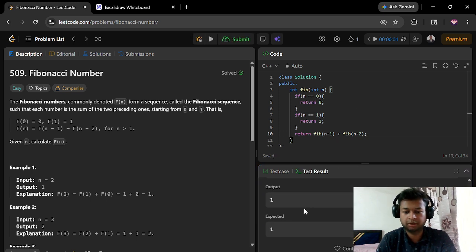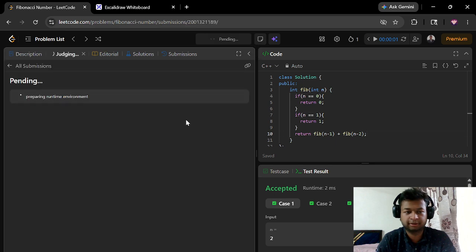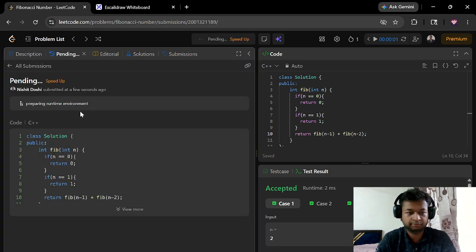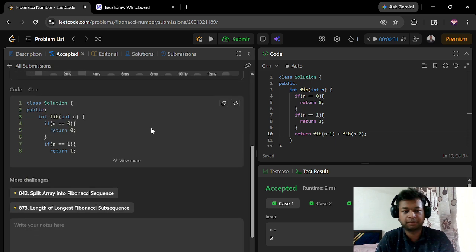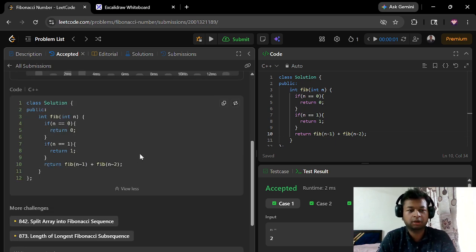Now let's run this question. Okay, as you can see here, all the test cases are passed perfectly. Now let's submit it and check the results. So as you can see here, it is accepted and all the test cases are passed perfectly. Our runtime is 14 milliseconds and beats 21.55%. Memory used here is 7.65 MB and beats 88.07%. And this was the solution of this question by the recursion concept.